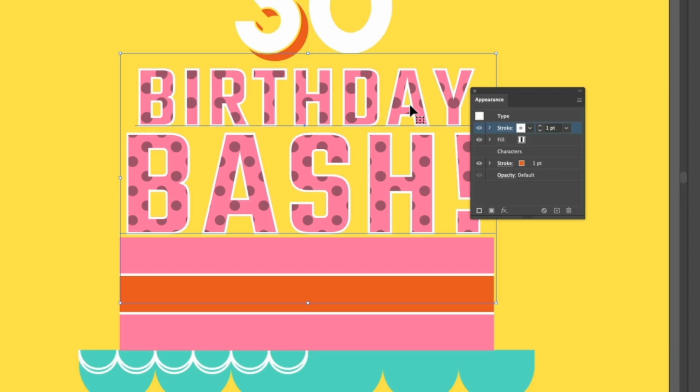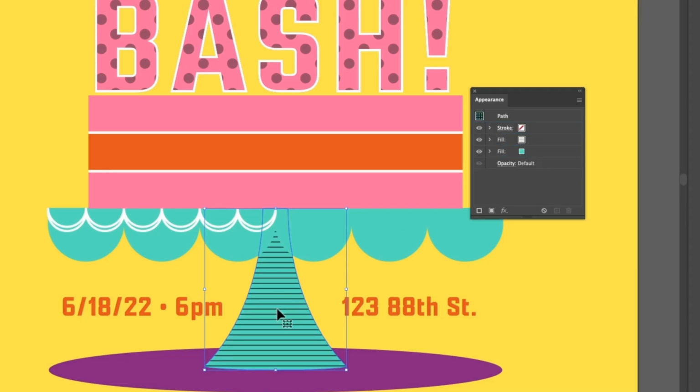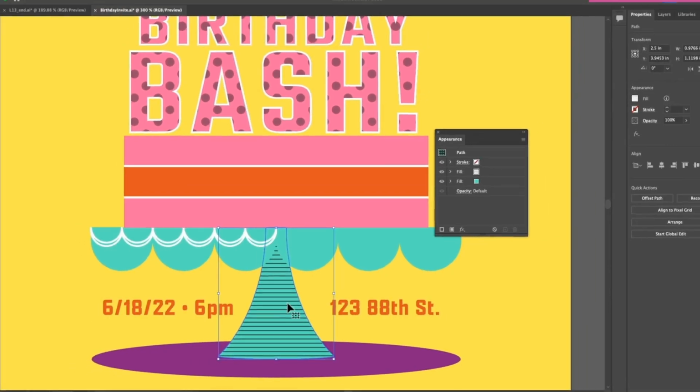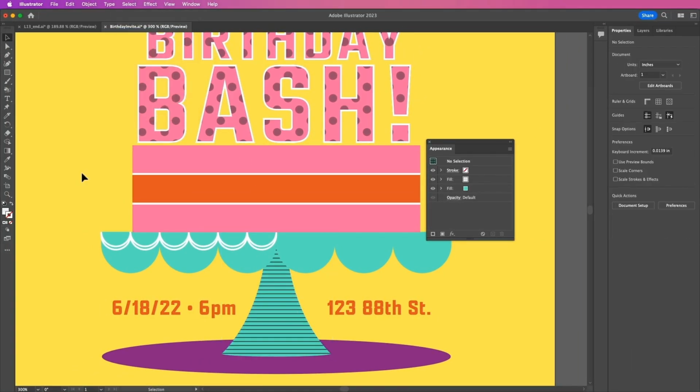Now, click the cake stand you edited earlier. I might have to move down with my hand tool there. And in the Appearance panel, drag the aqua fill row below the pattern fill row and release. You're going to see that now the pattern is on top of aqua and you can see both. All right, choose Select, Deselect and save your file.